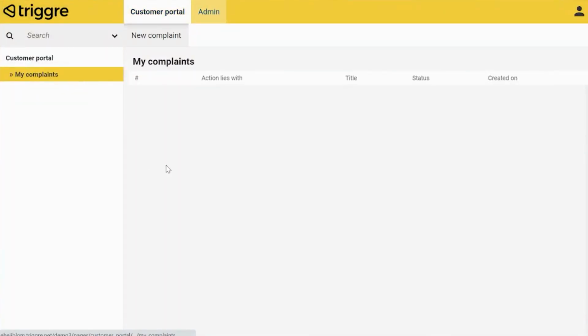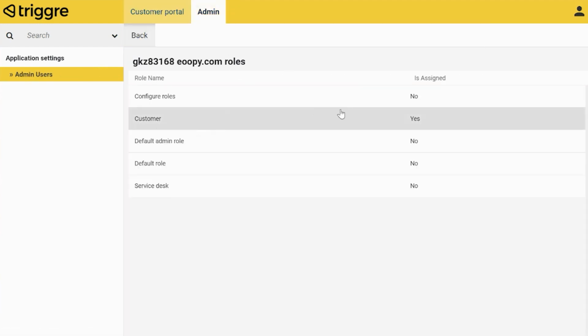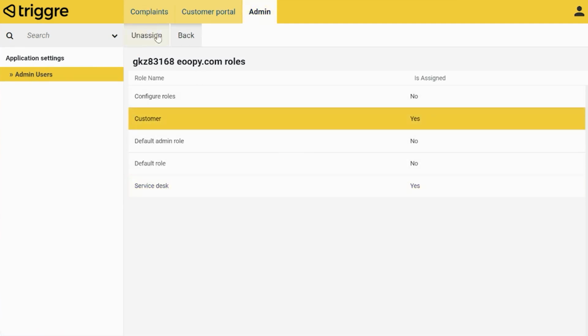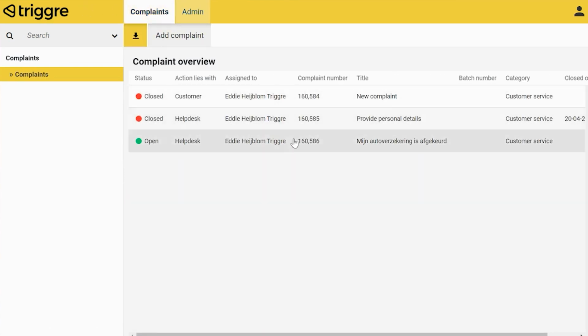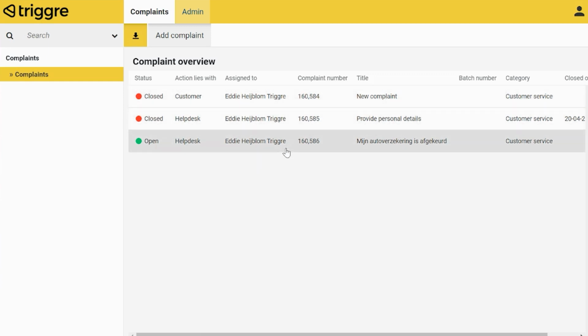Okay, so as you can see, this person currently has the customer portal. So it has the customer role where it can create a new complaint. And if I would change the role of it from customer to service desk, assign and unassign, I get the service desk part where you can see all the complaints created by all the customers. Now I did it manually. We want to do that automatically.